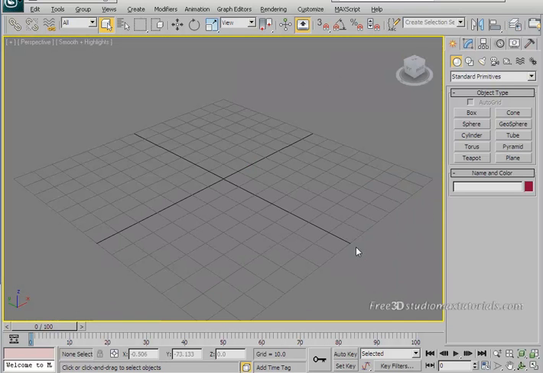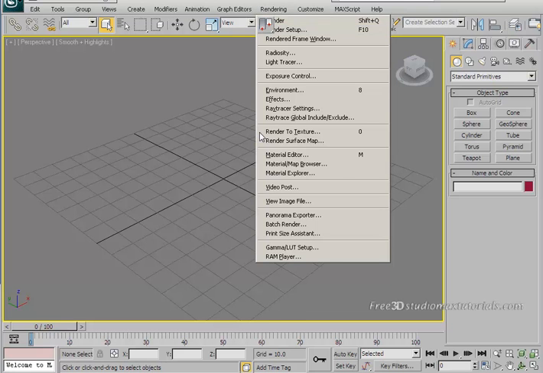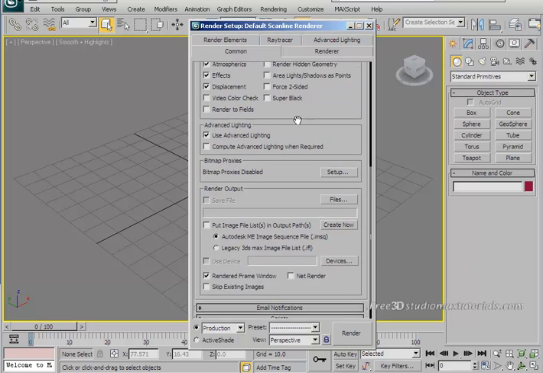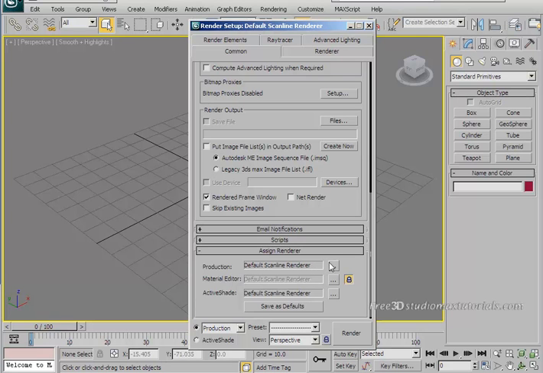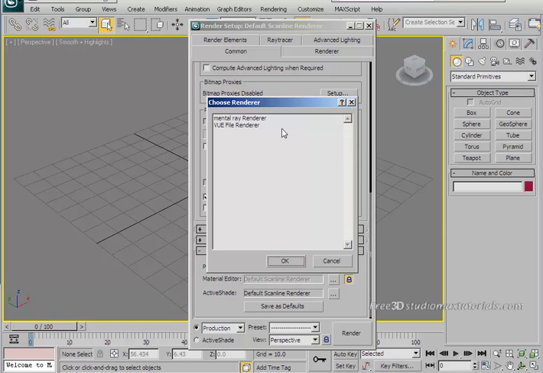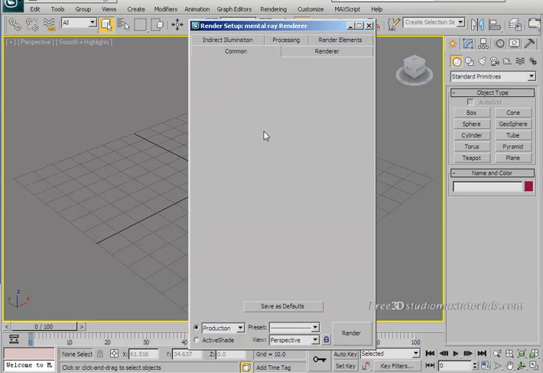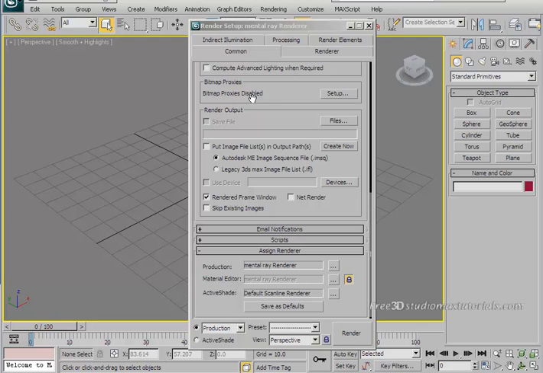Maximize your perspective viewport and we are going to render our 3D underwater scene with mental ray. By default 3ds Max uses the scanline renderer, so we have to change that. Change the renderer to mental ray. To do that, go to your render setup and in the dialog box just scroll down. In the common tab click on the assign renderer option, click on the choose renderer button and in the choose renderer dialog box click on mental ray. Okay, we have changed our renderer from scanline to mental ray, so just close that for now.